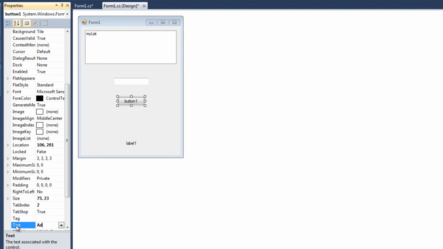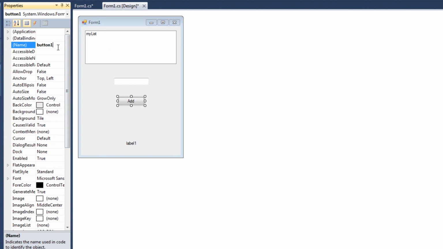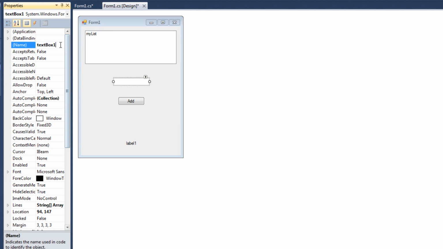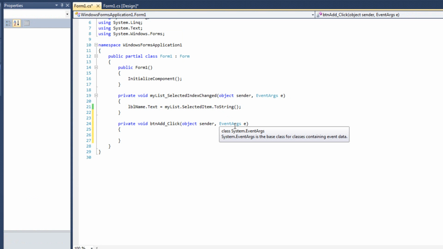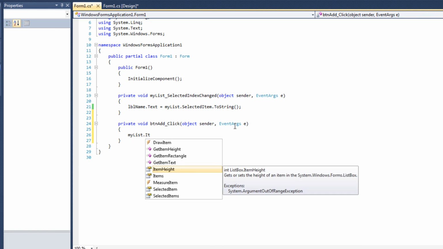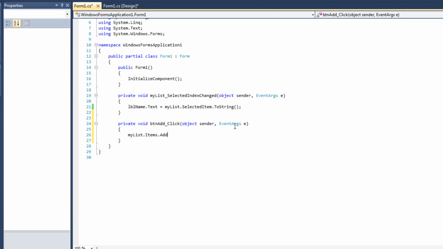And we'll make the button say Add. We'll call it btnAdd. The text box will be txtName. Now what I want to do is every time someone types in here and clicks Add, we're going to take the contents of this text box and put it in this list. So I'll double click here, and now I'm going to say myList.Items.Add.